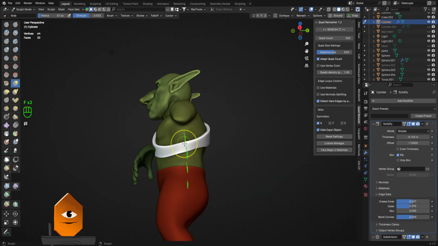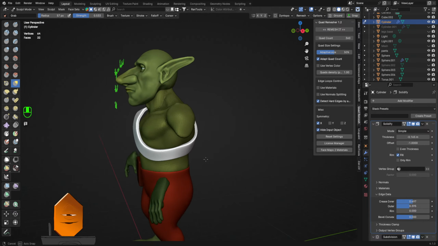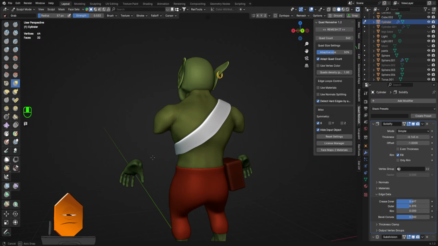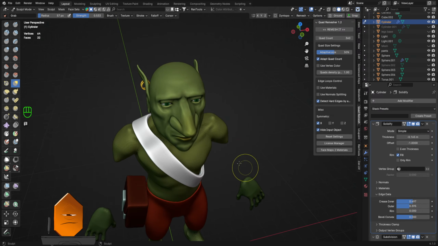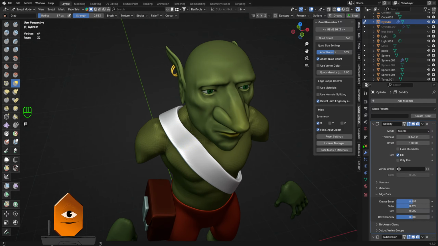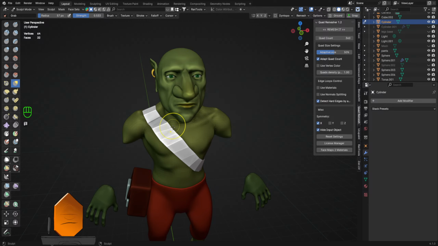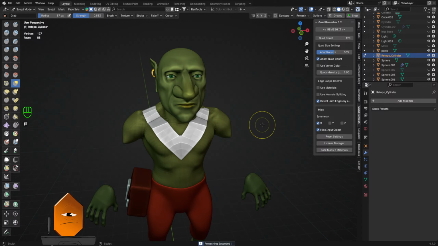Just make their thickness roughly uniform. One thing I can do also is just put this on like 120. I'm going to remesh it again. I don't want X symmetry on.